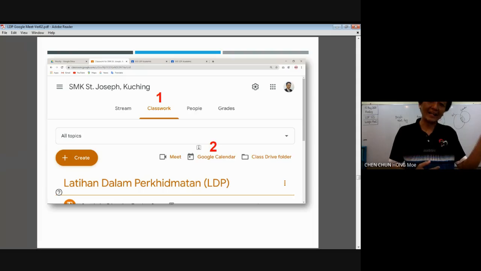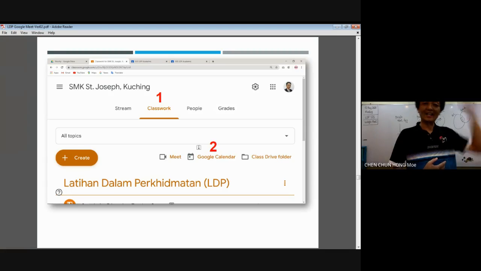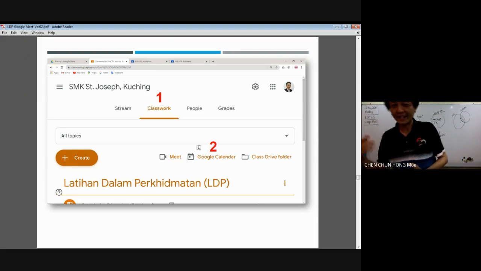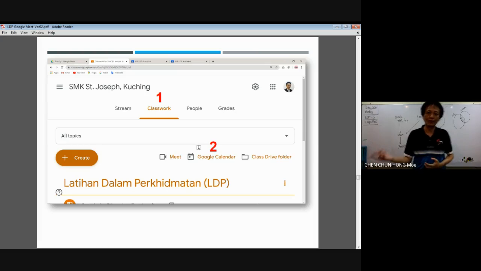In fact, you can click that Meet, you can join the meeting also. And on the right side, imagine you have a class drive folder, which is unlimited. That's amazing. So I can put anything in there and then share with teachers within this SMK St. Joseph. That's why this group now, if this is going to be maintained, I think it's very powerful. You can share a lot of things here.